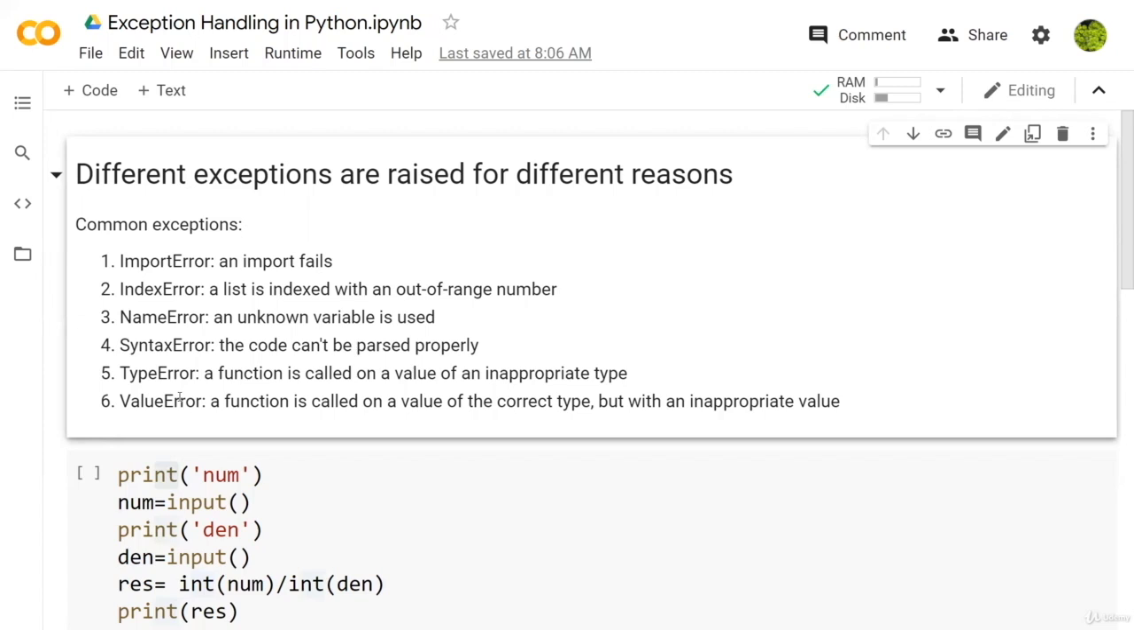So that is basically called a value error. These are the six errors which are encountered due to user input. So how do we handle this exception in Python? How do we deal with these errors? Whenever there is a chance that an error may occur, you can use exception handling in Python.